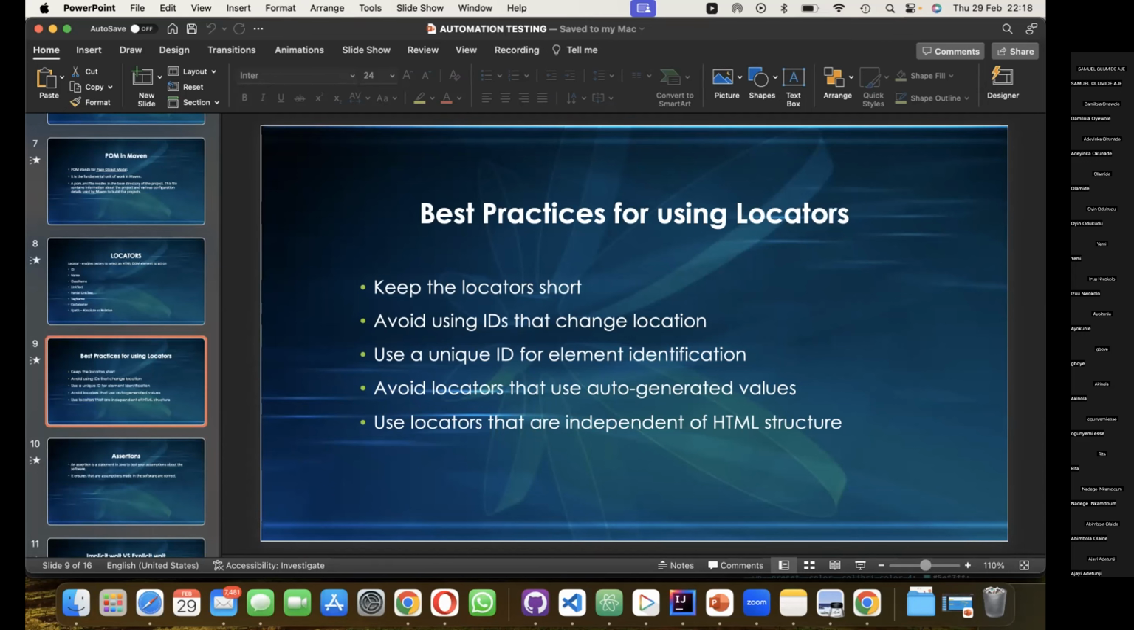Then we also have avoid locators that use auto-generated values. So this is also similar to the second point. There are some IDs or some locators, so it could be your CSS, your XPath locator, your ID locator, that are only generated once the browser is opened up in that instance.